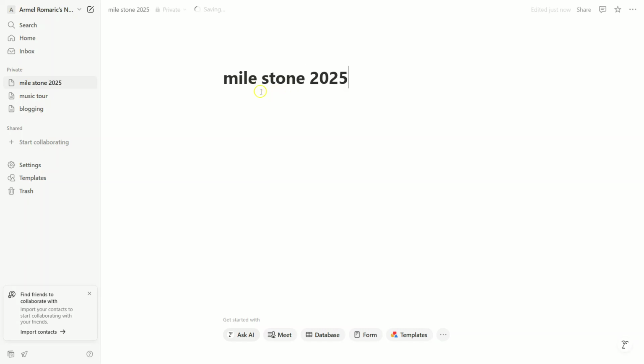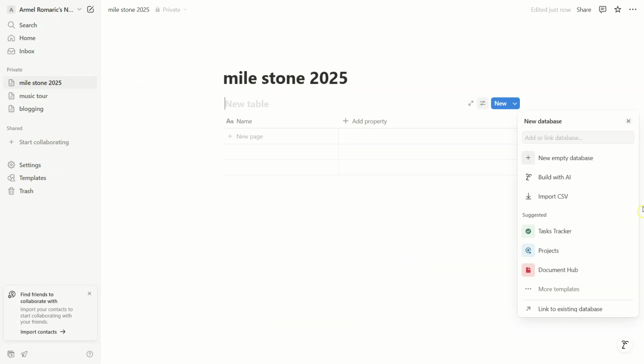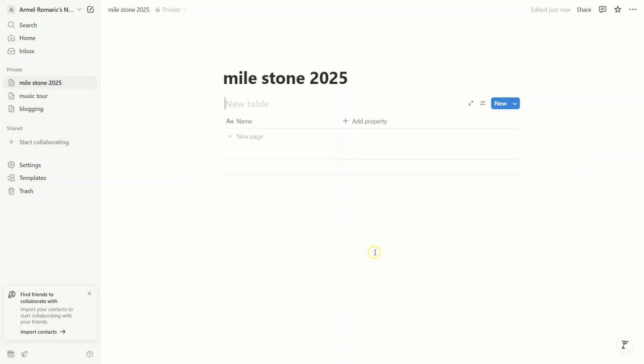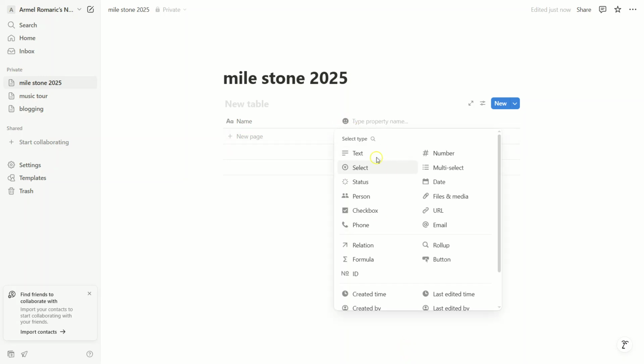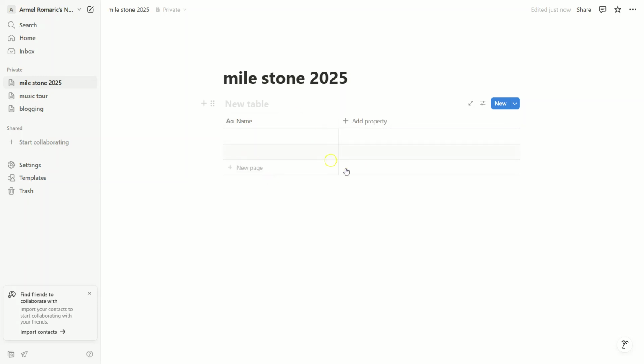Next up, we'll be creating a table on this new page. Why a table, you might ask? This is because tables in Notion provide a clear, visual way to track progress and achievements, making it easier for you to see your journey at a glance. To create a table, click on the plus Add a Block button, scroll down to the Database section, and select Table.